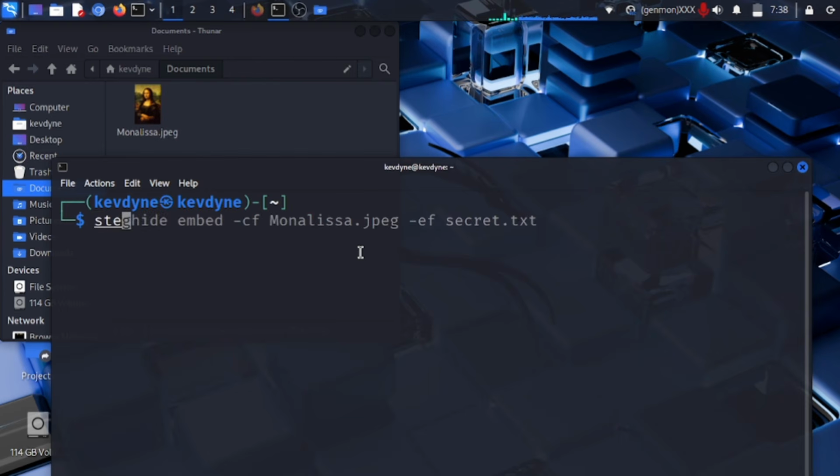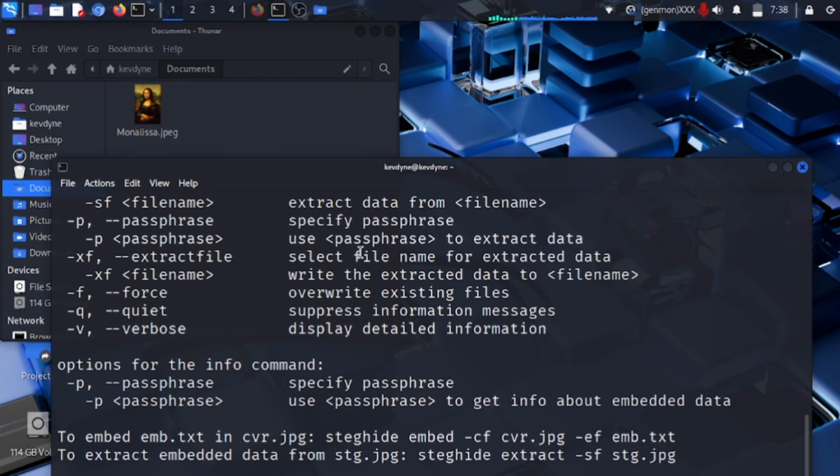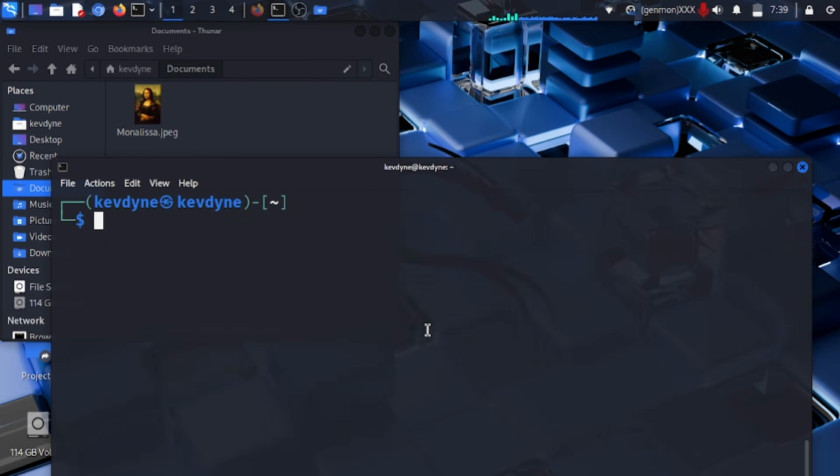Once you type in Steghide there, scroll all the way down and you can see that over here. To extract embedded data, just type in the word steghide extract sf, then the file name. This sf stands for the stego file. So let us clear up our terminal really quickly. Then let us type in steghide, then the word extract.